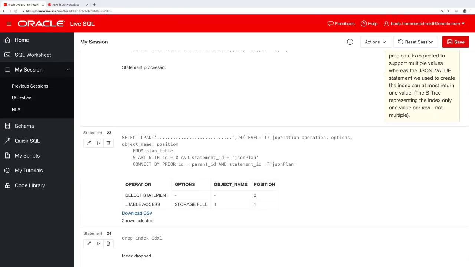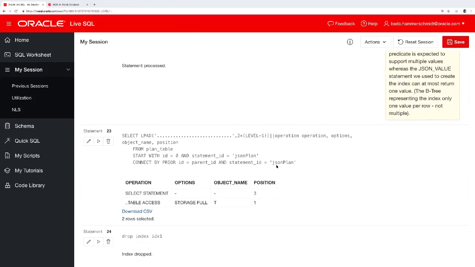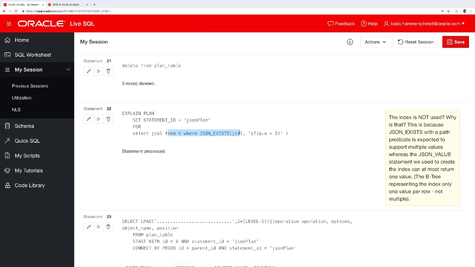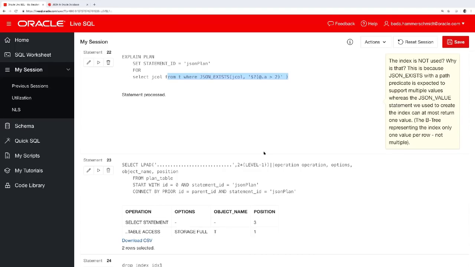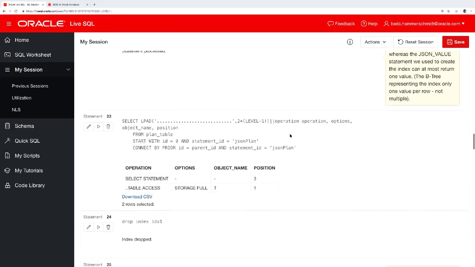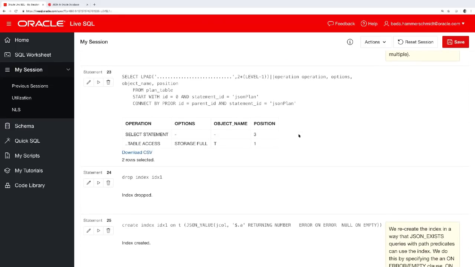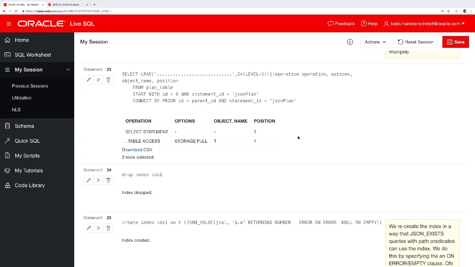So we have not used our index. We have an index on A. We have a query on A, but we're not using the index. And why is that the case? Well, that's exactly what I said, because our index can store only 1 value, whereas this JSON exists would be able to operate on multiple values, so we're not using the index here. But there is a way to enable the index to be used.